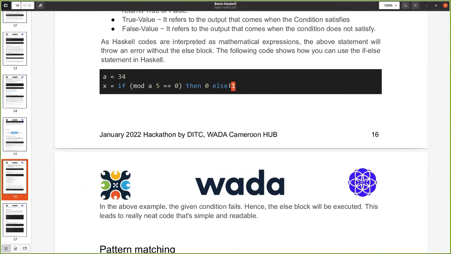So from what I see, the if there looks very much like a function itself, in that it's returning a value. Yeah, exactly. So can it return values of different types, like the then and the else? Like if let's say the then is a number and the else is a character or something else.